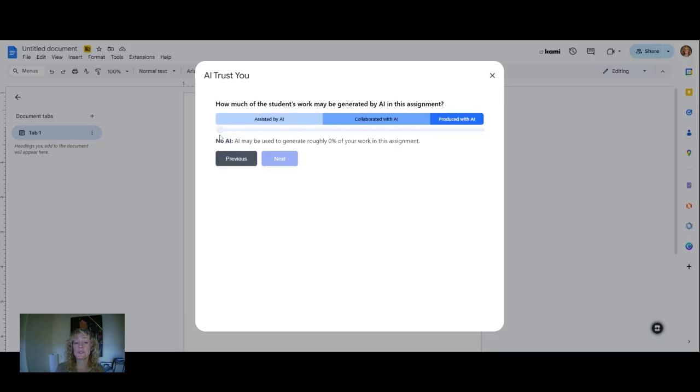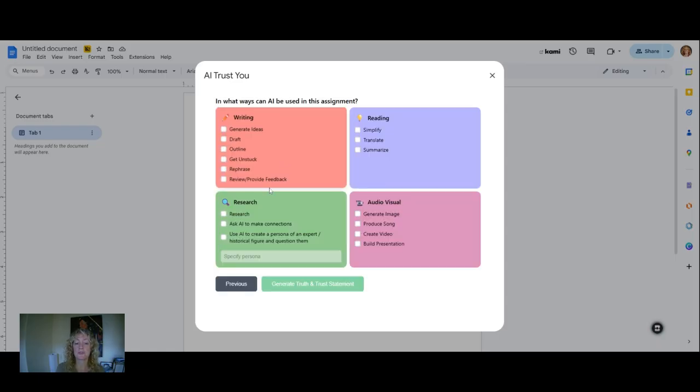You get to choose how much you want them to utilize with this little slider. So you can say assisted by AI, you can give it a percentage. You can say collaborated, so you can say they used it 55%. Probably we won't produce all of it with AI at any time. So I'm just going to leave it at like 32% assisted by AI, choose next.